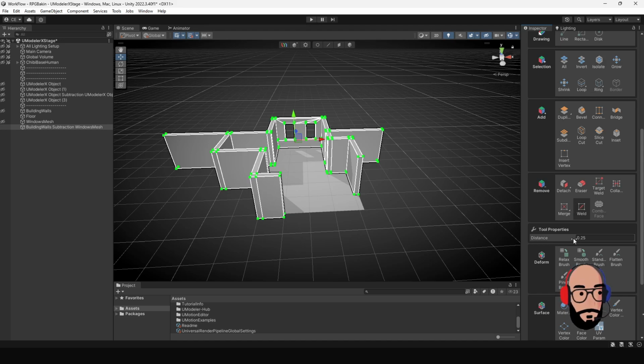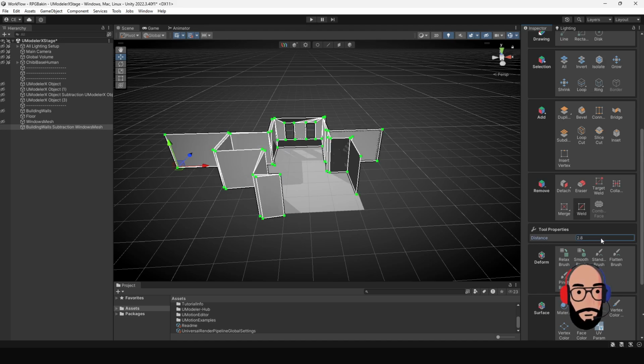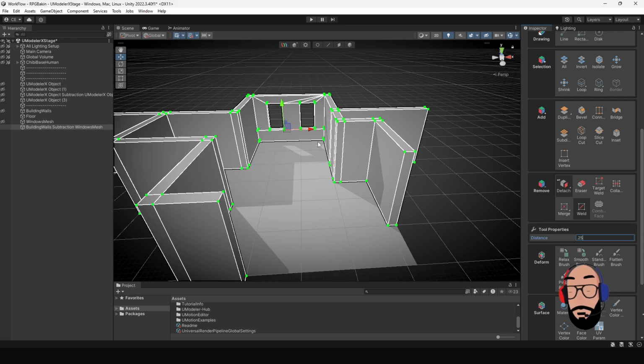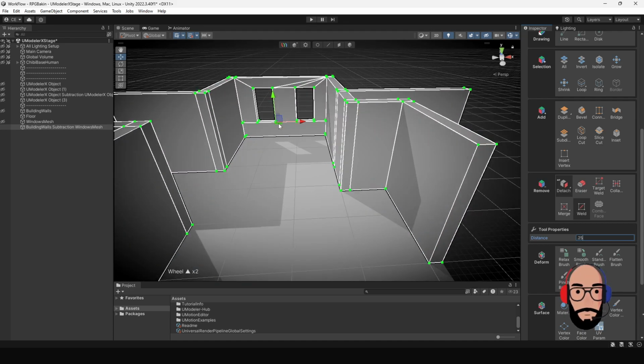If they're really far, you're going to have to dial this up. But if we dial it up in this case, we're starting to merge vertices that we didn't intend to. So in most cases, when a vertex is right on top of another and you just can't tell which one is what, then usually you can use like a 2.5 and that should catch anything within that distance. So I'm going to leave it at that.